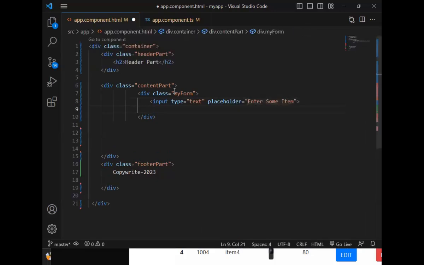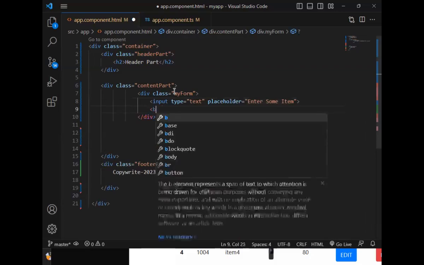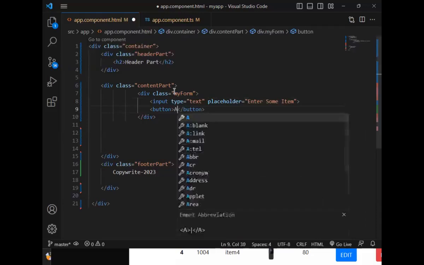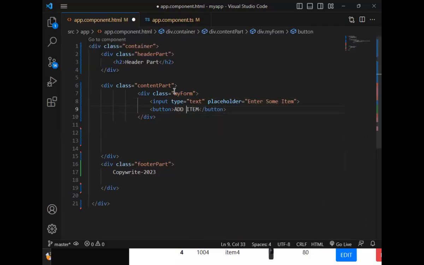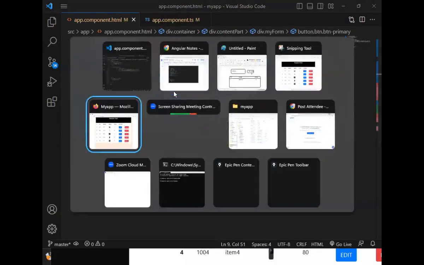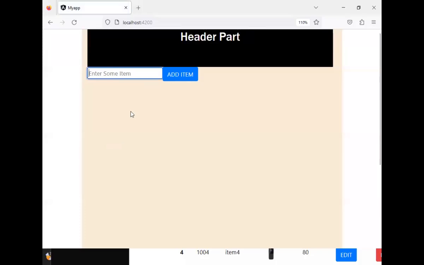Next, what do we require? One button. Tell me. Add items, and we want to add bootstrap classes. How can we add them? Button primary. That's it. Over. Finish. We added one text field, and then we added an item here. Available? Okay.